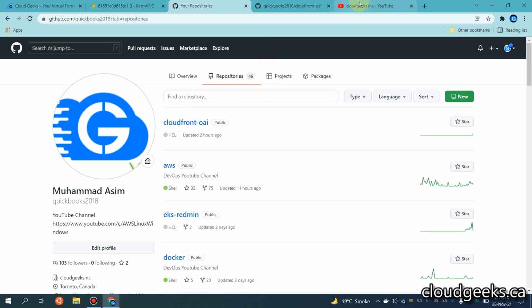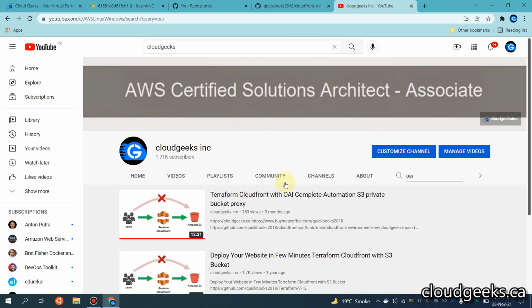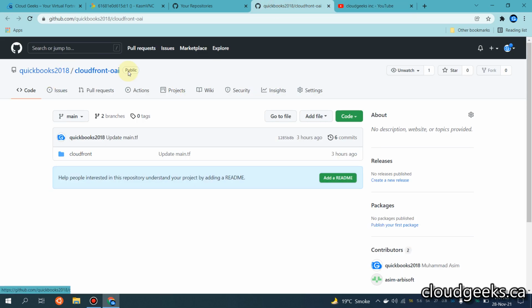In the past, I've already created videos on the Terraform CloudFront origin access identity, how we can set that up. But today's topic is the Terraform workspaces. We are going to set up two different environments, and you can set up multiple environments according to your needs and requirements, whether 10, 20, or 100.